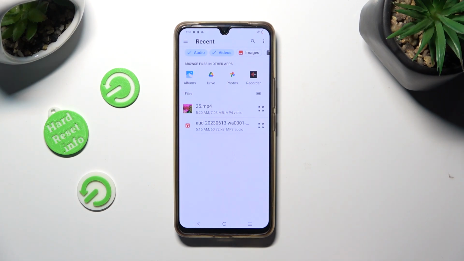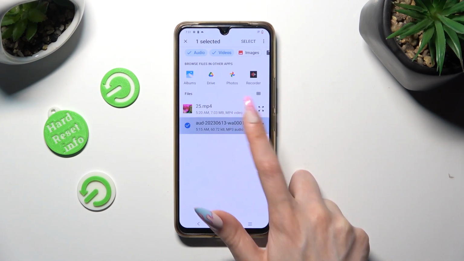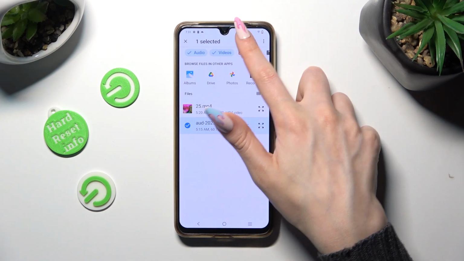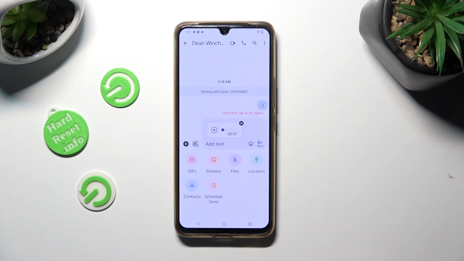Finally, just hold your file that you wish to add. And last but not least, tap on Select at the top right corner. So when I do that, as you can see, my file was successfully added.